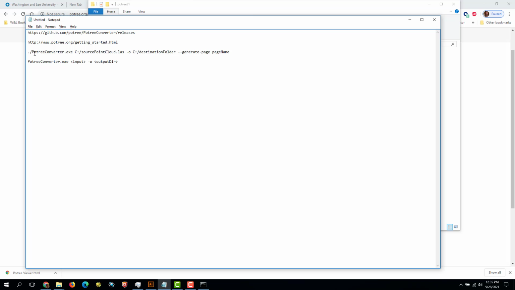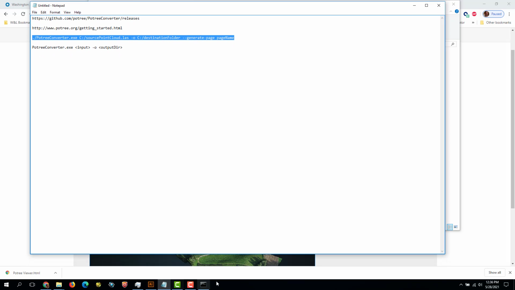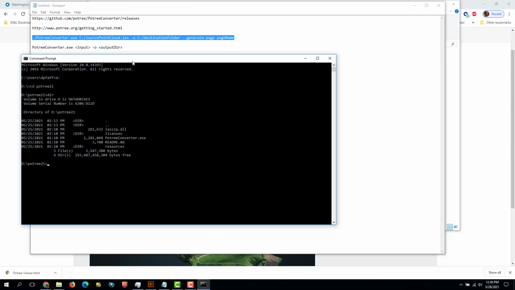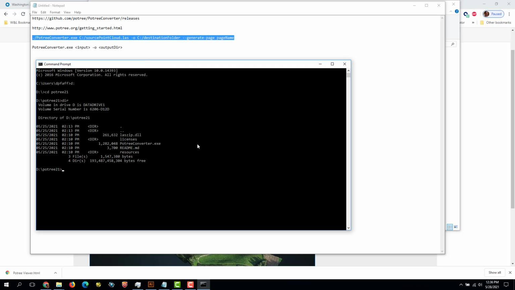The general format is you type in potreeconverter.exe, then the source file, then -o for the output directory, then the output directory, and then --generate-page, which will generate a page for us, and we have to put a page name after that. So this is the general format. I'm going to just copy this and leave it up here, and I'm going to go to the command line. We'll just have this here as a reference.